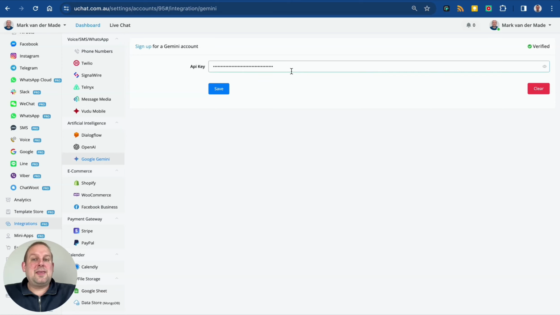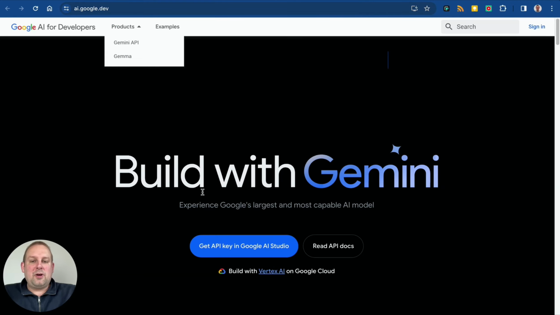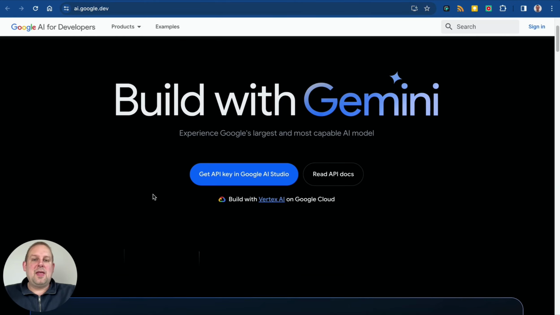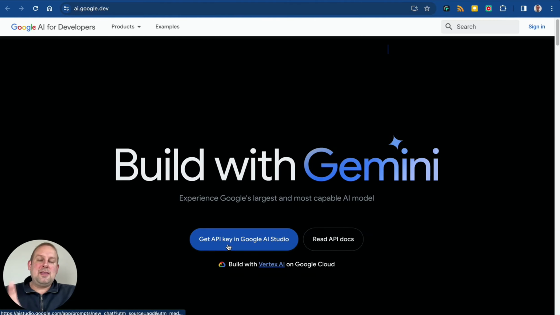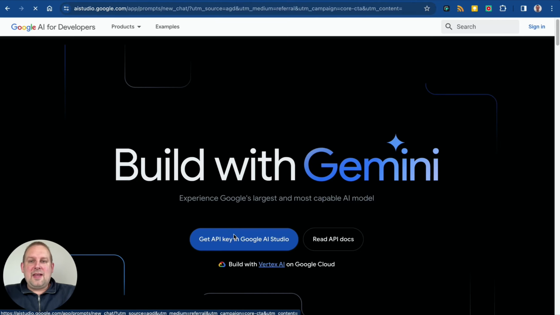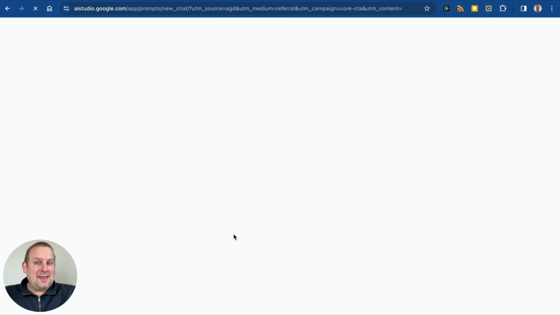You can insert your API key here. If you do not have one or you need to sign up for a Gemini account, you can do so by pressing this link, and then you will end up over at this specific section. Now, you can get your API key in the Google AI Studio. There is a slight issue with some countries, however, because not all regions have been supported yet.